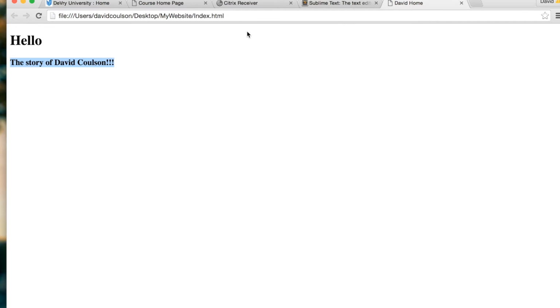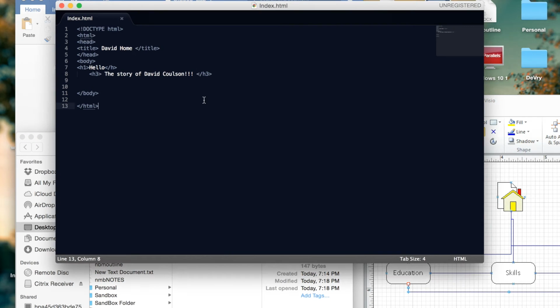And you'll notice right here, have a quick look at the URL. You're running this on your local machine. It's pulling it directly from the files: the users, David Coulson's desktop, that folder, this file within that folder. So to give you an idea of how this is going to work, everything is going to be within this one folder. Keep everything in this one folder, from your images to your text pages to everything. I'll go into more detail on that in just one more second.